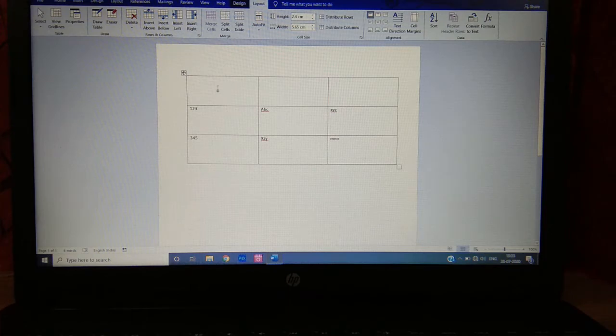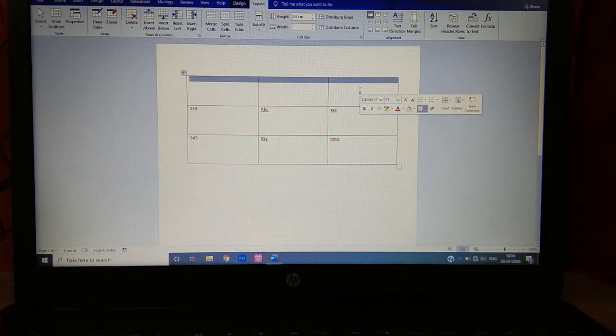Now we want to merge these three columns for this top row. We want to write their school routine, but we don't want these three columns for this row. We just want one row. So for this we have to select these three columns like this. For this row only we have to select the three columns like this.